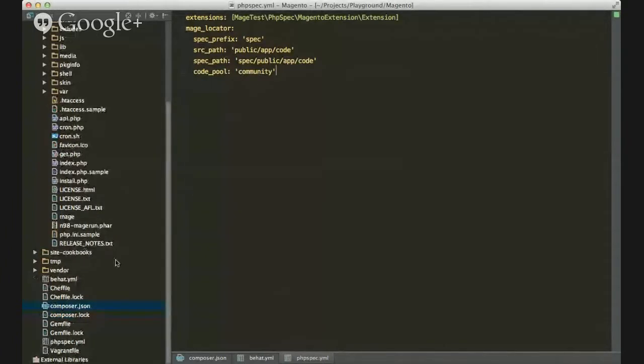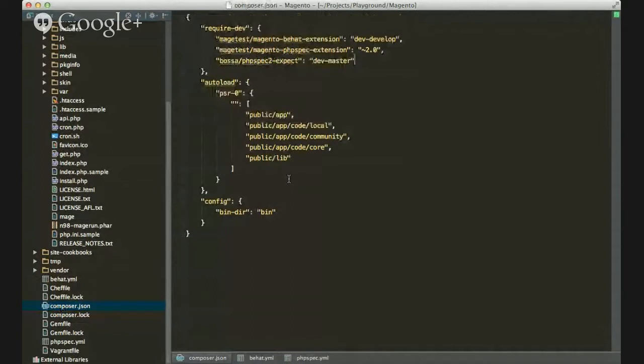So the first thing that we need to do, obviously we need a Magento store, but we also need Composer, because Composer is the easiest way to bring in and manage dependencies. So you can see we've got the MageTest Behat extension and the PHP extension, which will bring in Behat and Phpspec for us, so we don't need to worry about that. I like to include Phpspec expect because it's an easier assertion language. It's more human readable. We say I expect this to return, as opposed to PHPUnit asserting values.